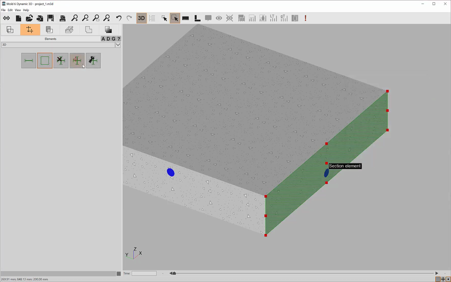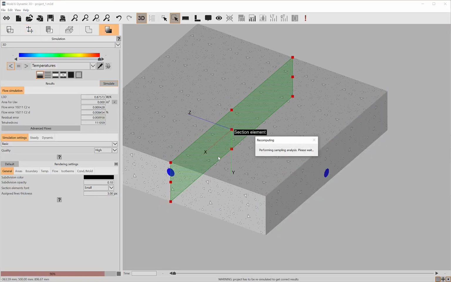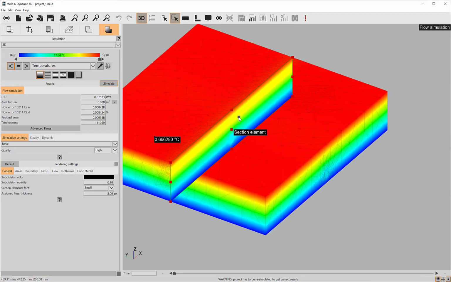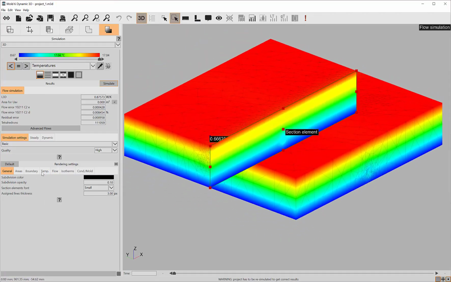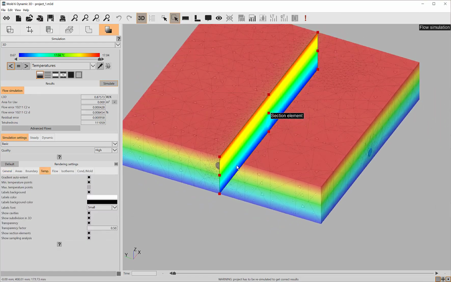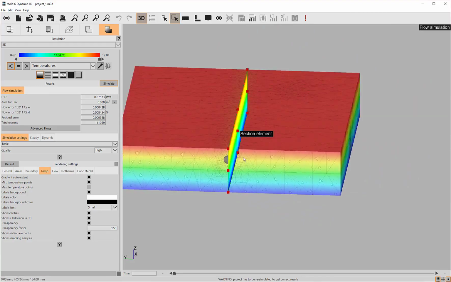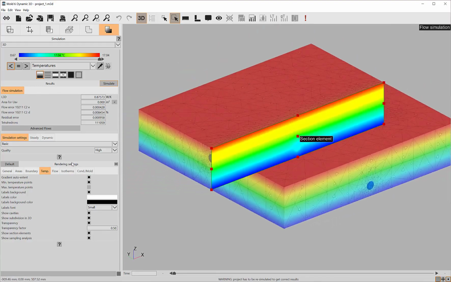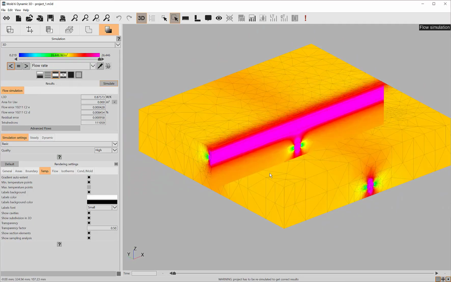Now we move the section element to the middle of the mesh. Hold the Z key to limit movement along its Z-axis. Sampling analysis is computed on the fly. Let's tweak rendering settings to make it more prominent. Same for heat flow.